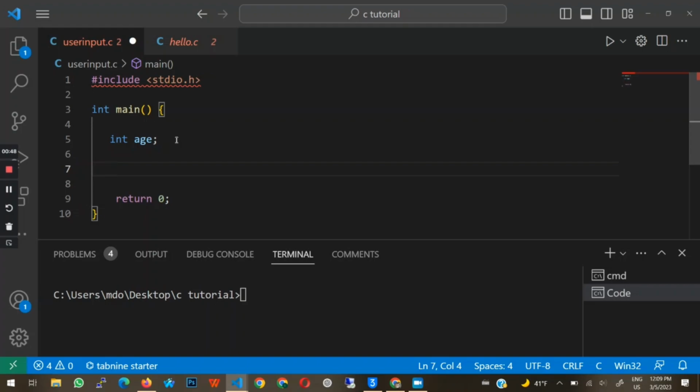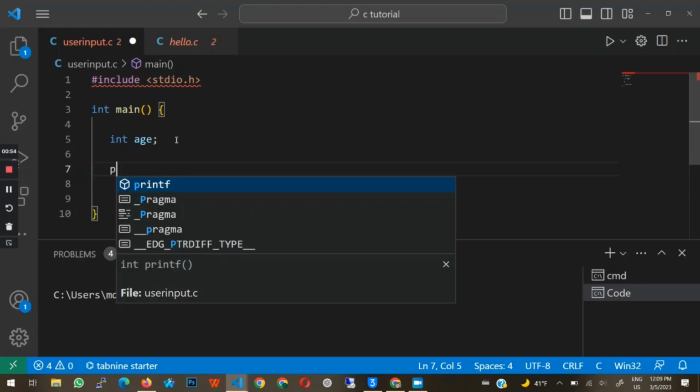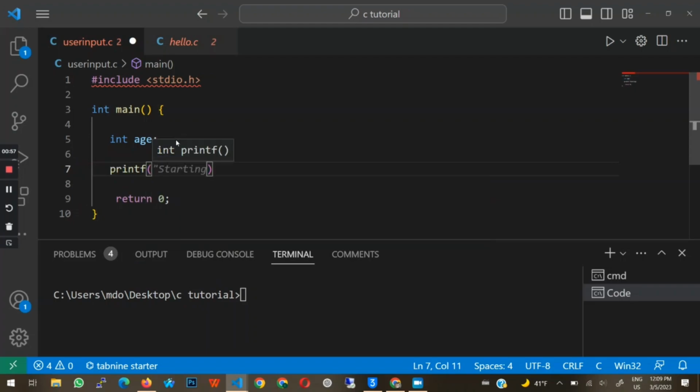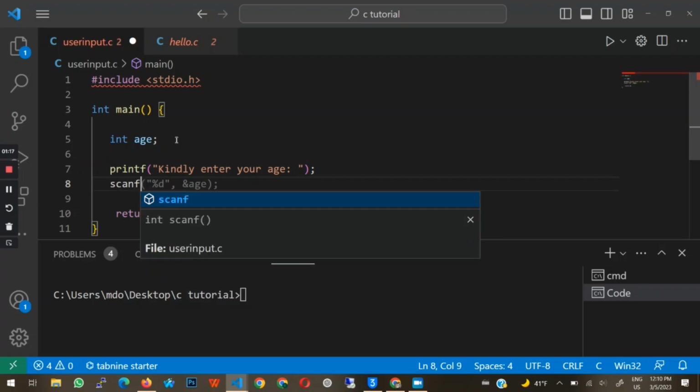The next thing that we need to do is prompt the user to enter something into our program. So I'm just going to say printf, create double quotes first, and I'll say "Kindly enter your age." After doing that, I'll put a semicolon, and then the next line that we're going to write is the main line, and it is called scanf.